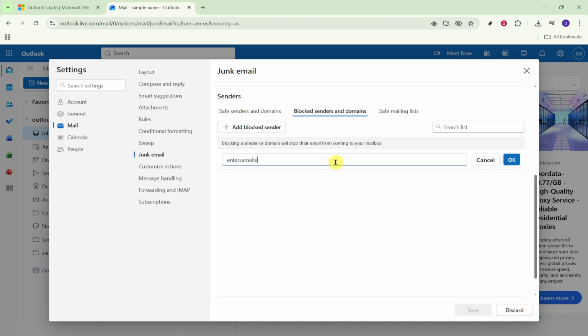Outlook will add that address or domain to your blocked list right away. From now on, messages from that sender won't land in your inbox. They'll be filtered based on your junk settings, which helps keep your main view clean and focused. If you continue receiving unwanted messages, repeat the same process to add more addresses or domains to your blocked list.